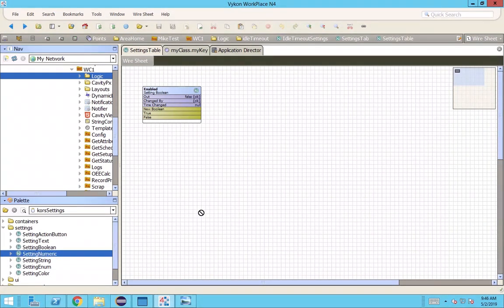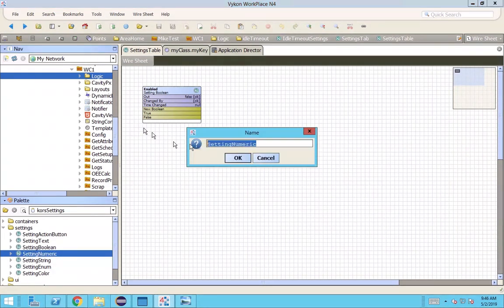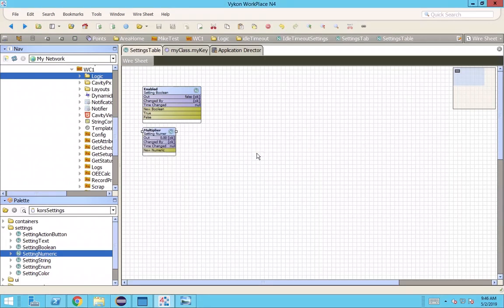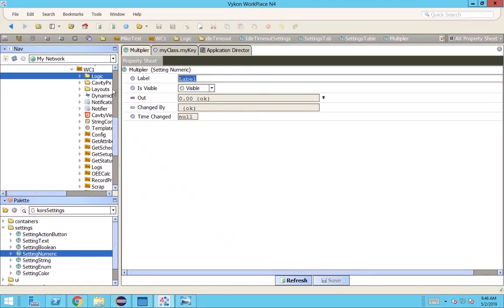And then I'm going to add a number. That number is going to be my multiplier for how many cycle times do I wait before sending the idle timeout logic. And we're going to call that one multiplier. And then again, I have to go in and give it a name. So we're going to call it cycle times to timeout.